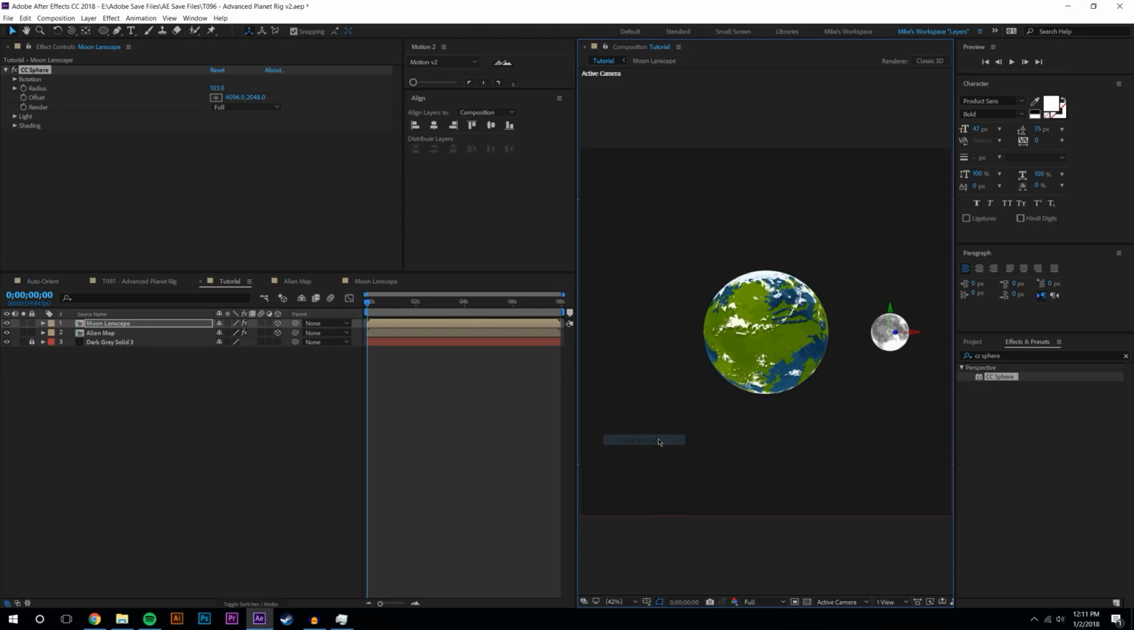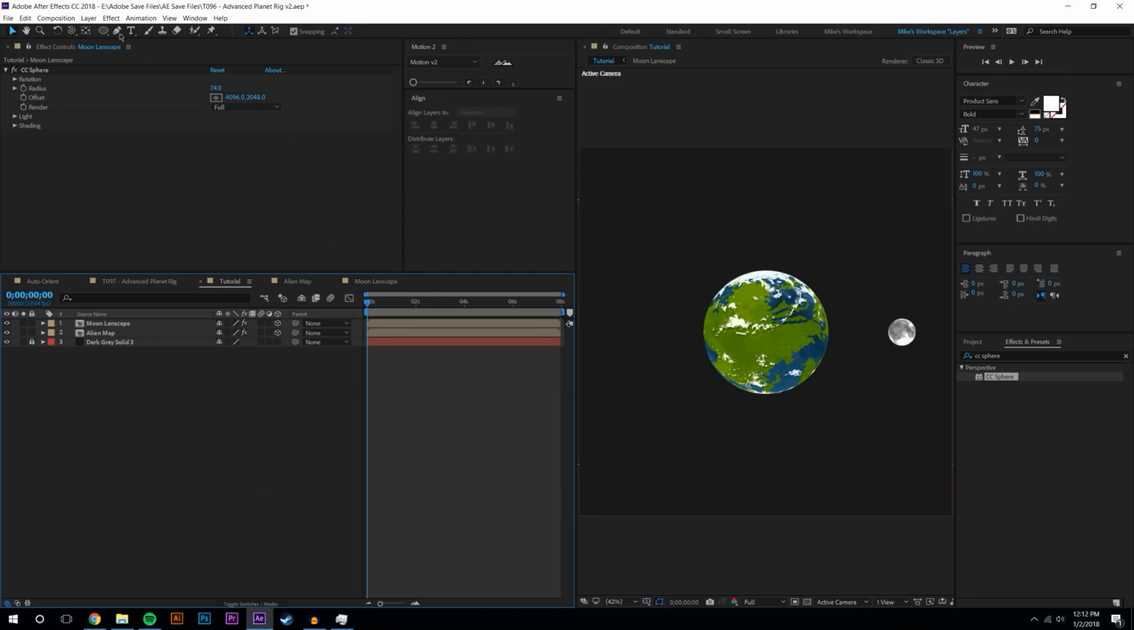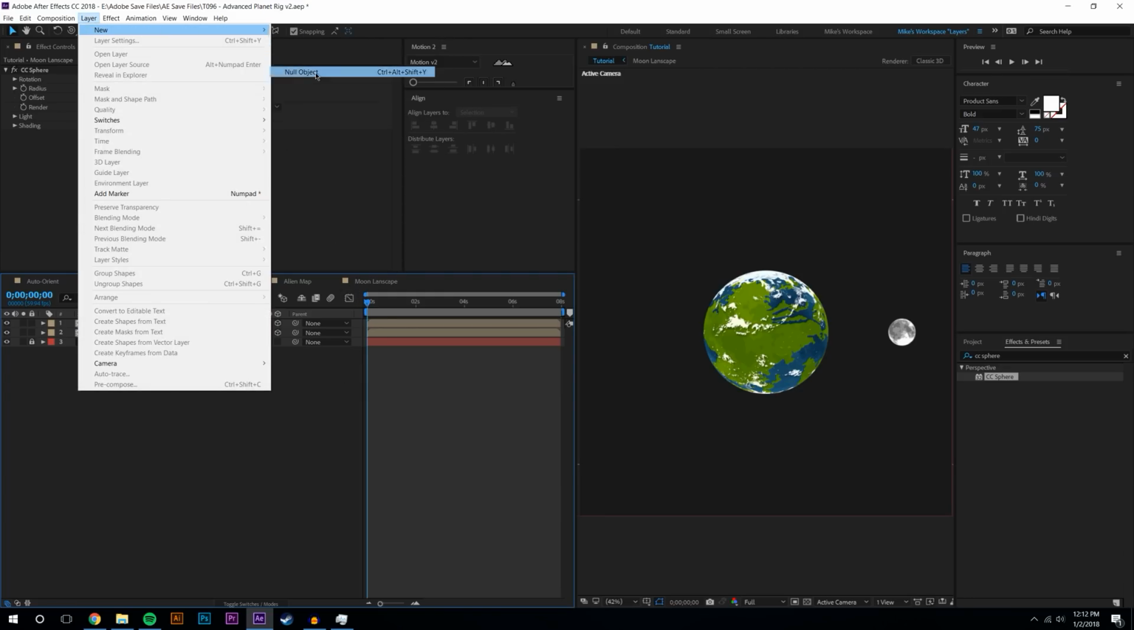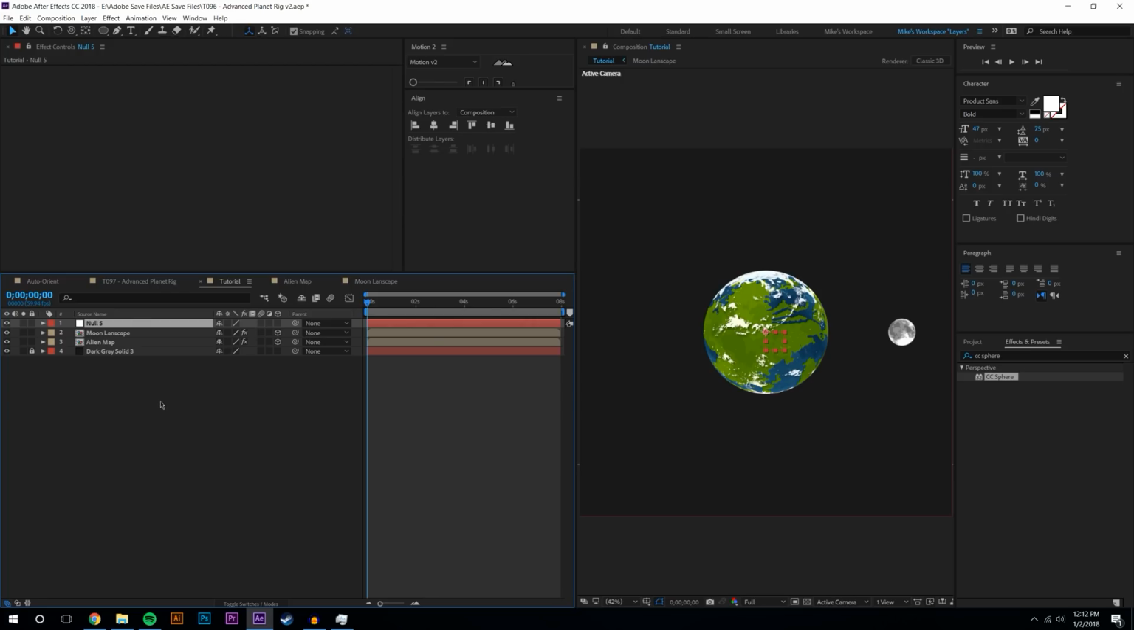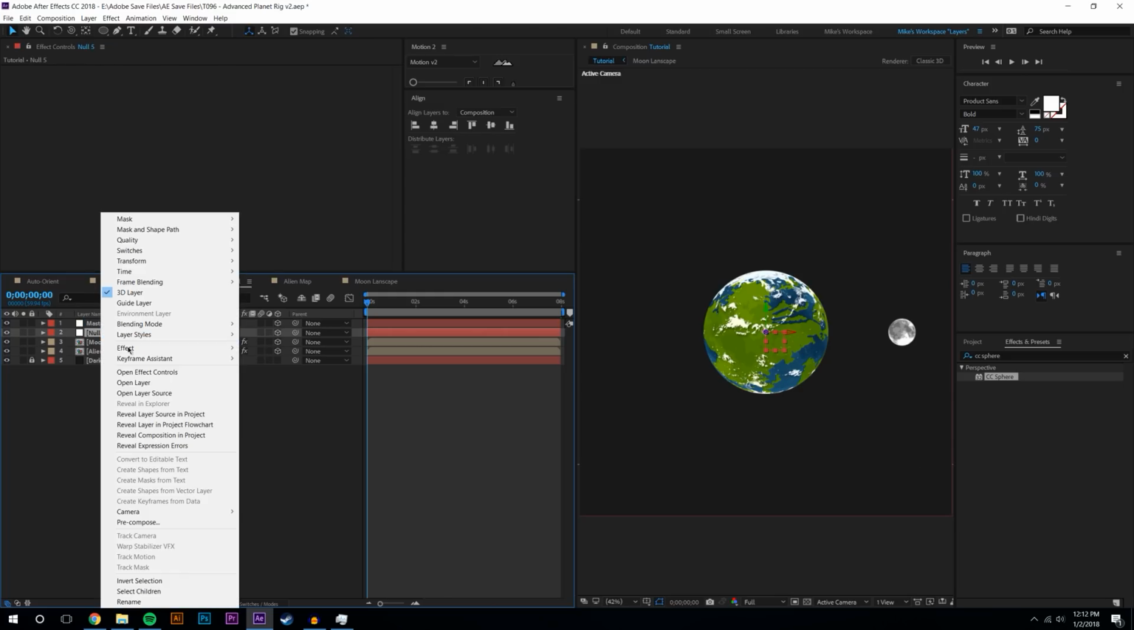Let's make this fit to 100%. I guess it was already. I'm just going to make this moon maybe a little bit smaller. Okay. So now I need to make two null objects, layer new null. And I'm just going to duplicate that layer by hitting Control D, making them 3D as well. And I am going to rename this to master controller, and this one to moon controller.